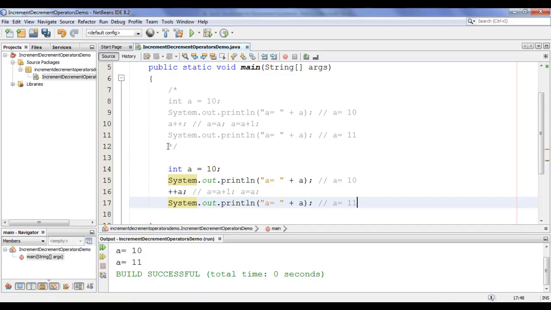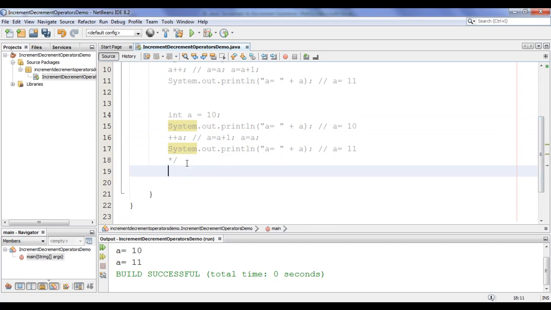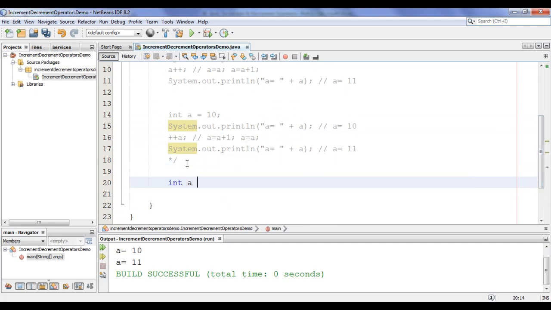I'm going to comment this code also. I say Control X and say Control V. I hope you guys have clearly understood a plus plus semicolon and plus plus a semicolon, post increment and pre increment. Again, I'm going to create the variable a. I say here int a equal to 10. Let's display the value of a.